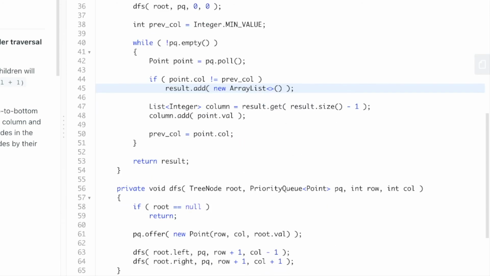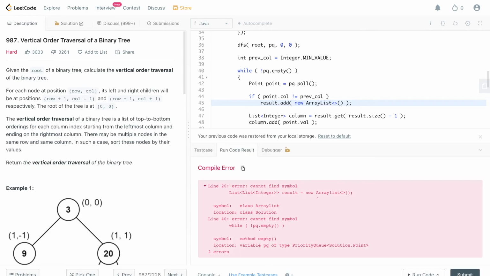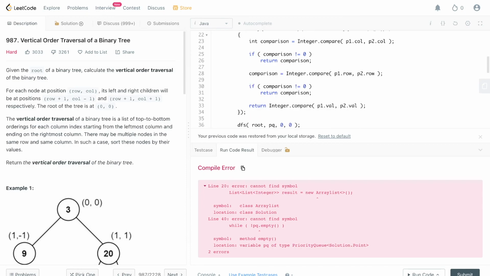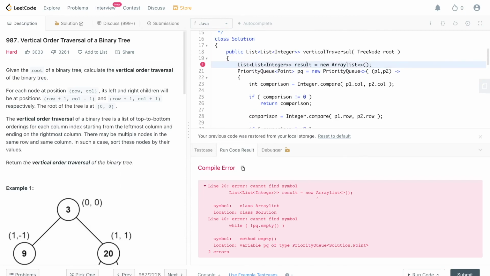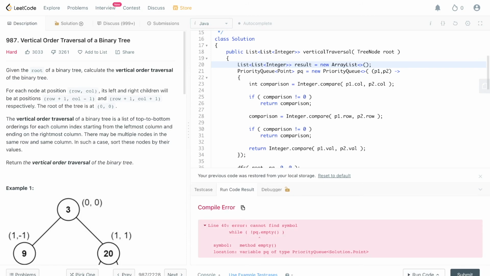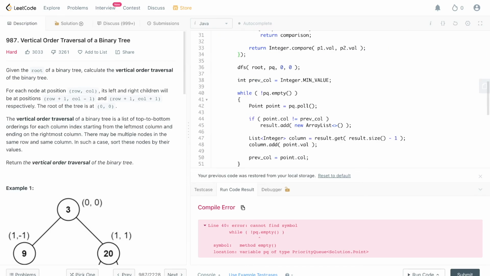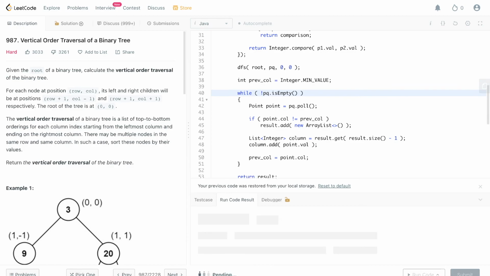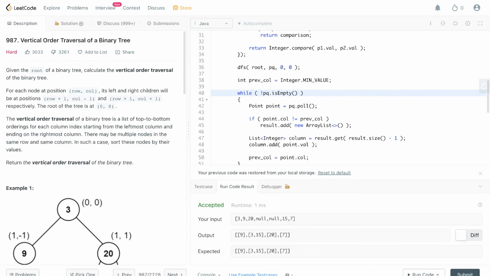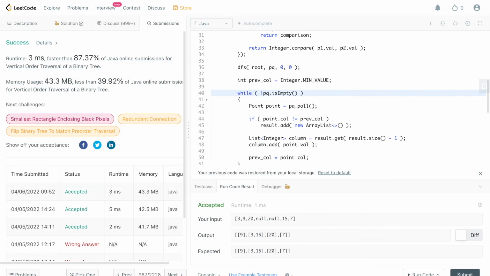All right, so let's just check if this works. Let's see, I messed up somewhere. Line 20, error, cannot find symbol. Oh, ArrayList, capital L. Now what? Cannot find symbol. Oh, it should be isEmpty. Okay, cool. Let's try and submit it. All right, cool, and it works.